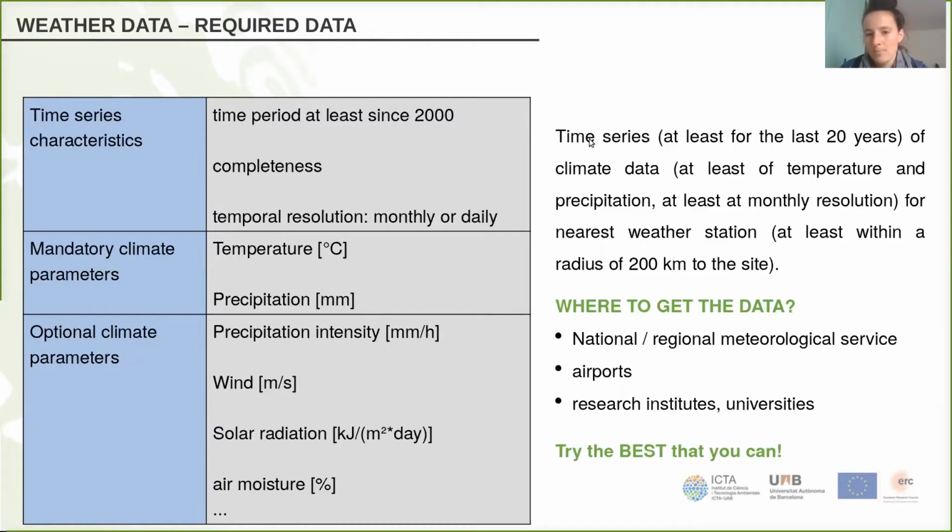So to sum up, we are interested in time series, at least for the last 20 years of climate data, at least of temperature and precipitation, monthly or daily resolution, and for the nearest weather station. And we put a big radius, at least within a radius of 200 kilometers. Of course, the closest, the better.